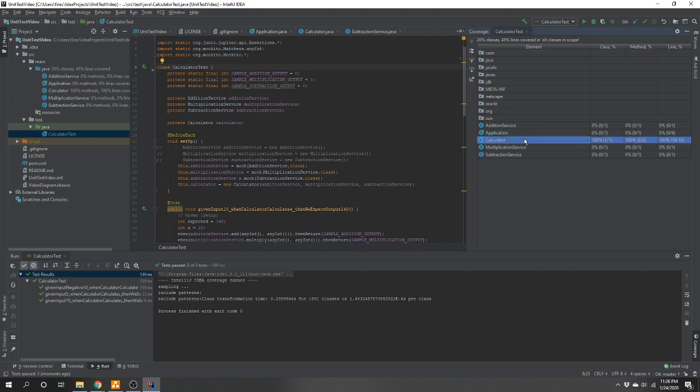Our calculator is only testing calculator stuff. Addition service is no longer being covered by code. Multiplication and subtraction is no longer being covered by code. What happened? We turned our integration test into a unit test. But something strange we see now.